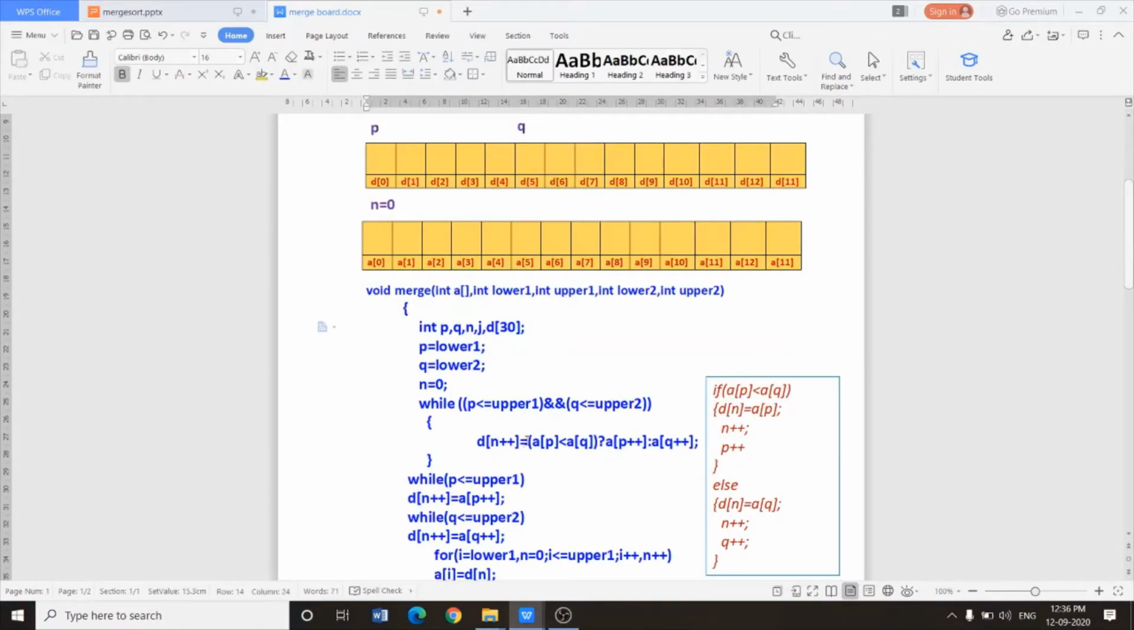d[n++] = (a[p] < a[q]) ? a[p++] : a[q++]. See, here I am using the ternary operator. You can also write this code in this way: if a[p] less than a[q], then d[n] equals a[p], increase n, increase p. Otherwise, d[n] equals a[q], increase n, increase q. Both codings are correct. Either you can use the ternary operator and write it this way, or in place of this line, you can write this code.